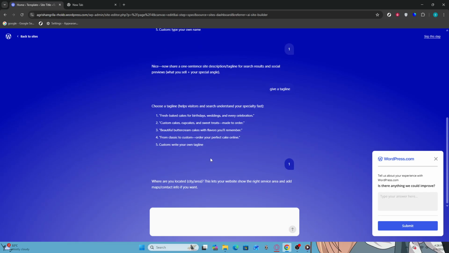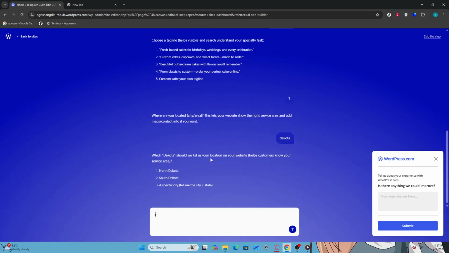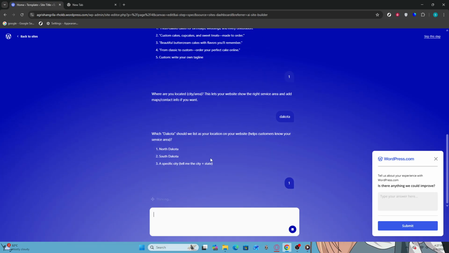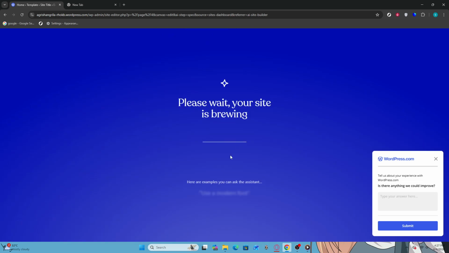Next, you will be prompted to provide a short tagline or description that will appear in search results and social previews. This tagline should succinctly convey what your business offers and its unique selling points. Type in your tagline and click Enter to save this information. Following this, you will see an option to create my site. Click this button to finalize your setup, which will initiate the creation process for your cake ordering website.